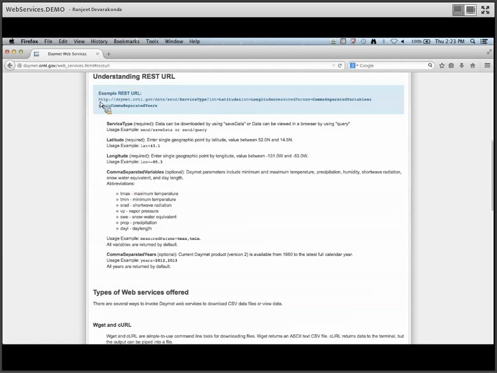A REST service could be split into three parts. The first part is the base URL, followed by the service type, followed by the arguments that we want to pass to the REST URL. Depending on how you want to view the data, you can select the service type. For example, if I say save data, it means I would be saving the data onto my desktop. Or I could use query as the service type, which would let me view the data in a browser.